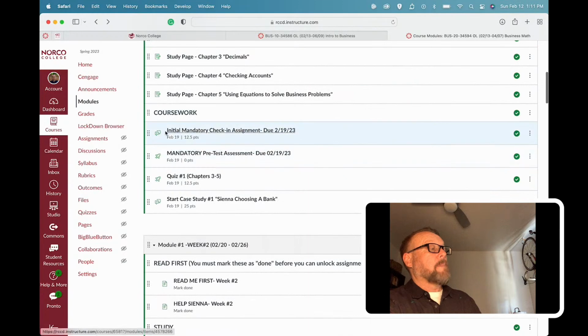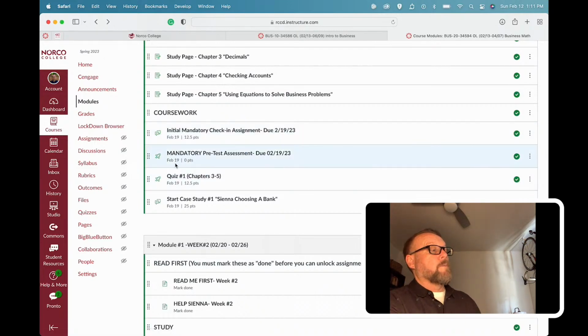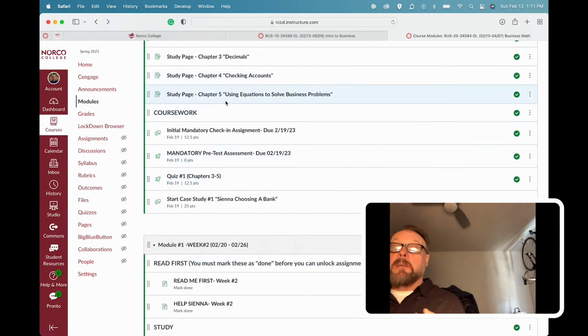And for week number 1, the coursework is that initial mandatory check-in assignment that I already told you about, introducing yourself. There's a mandatory pretest, which I also already told you about, which is just answering 10 questions on business math to see what you know. And then you have your first quiz, which is based on all 3 of the chapters that you are reviewing. So there's going to be decimal questions, there's going to be banking questions, and there's going to be a few algebraic solving for the unknown questions. And so that's chapter 5.